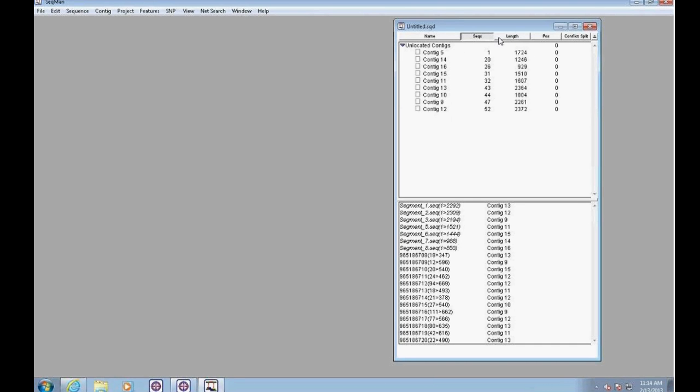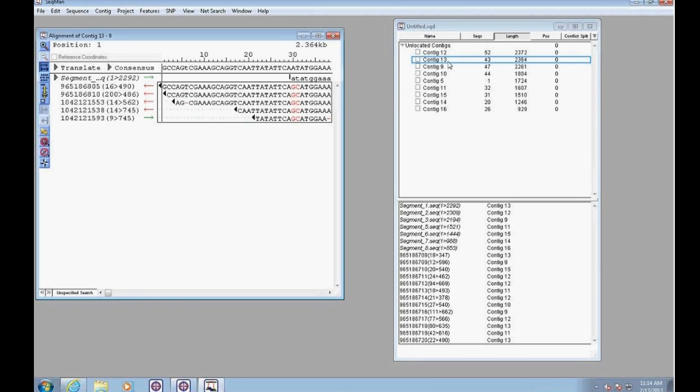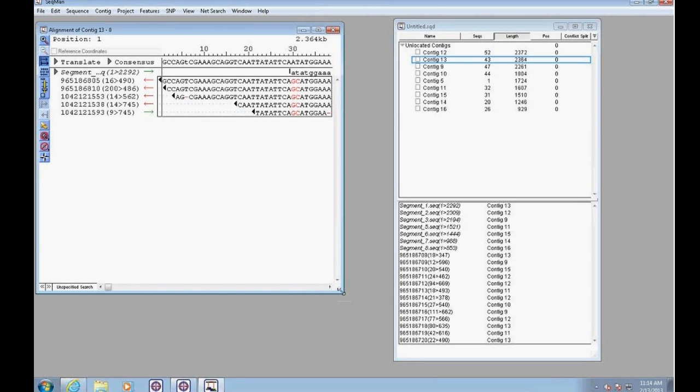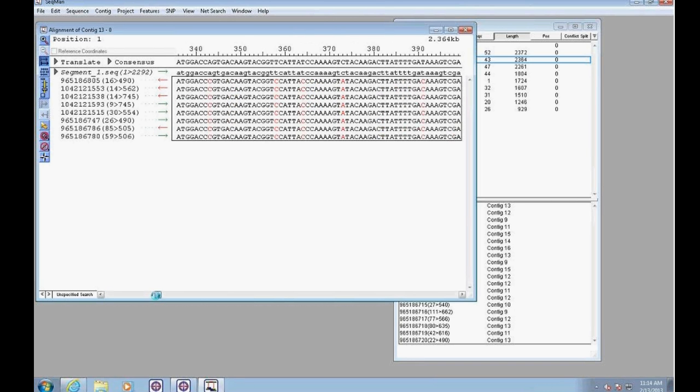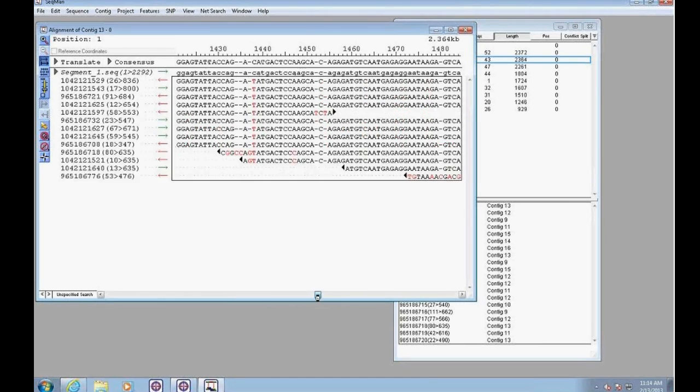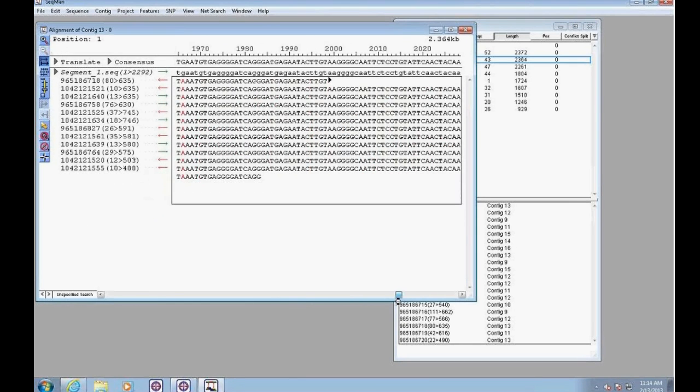Here, customize the window to your liking. We will focus on contig 13 now, and to open this contig, you would simply double-click on it, and this will open our alignment view. The alignment view is where you will look at all of your read data, look for contigs, conflicts or SNPs, and you can browse through each chromosome or segment in this case for the alignment.